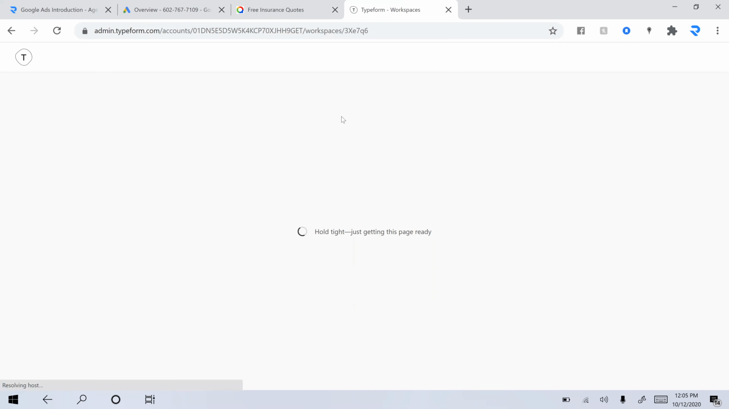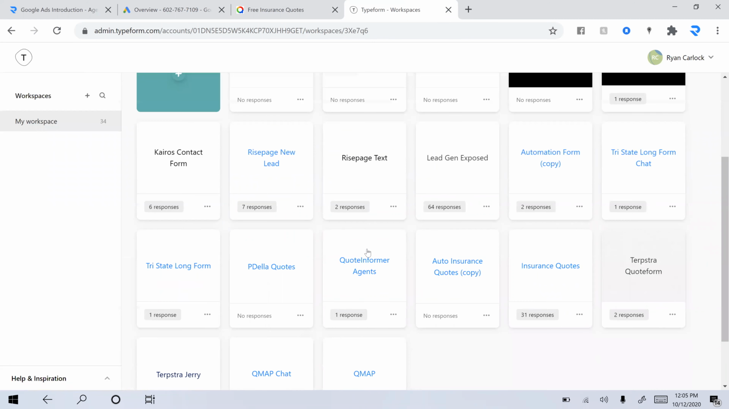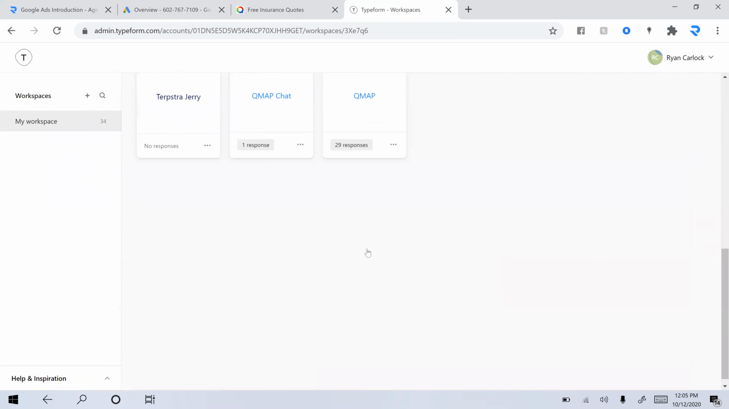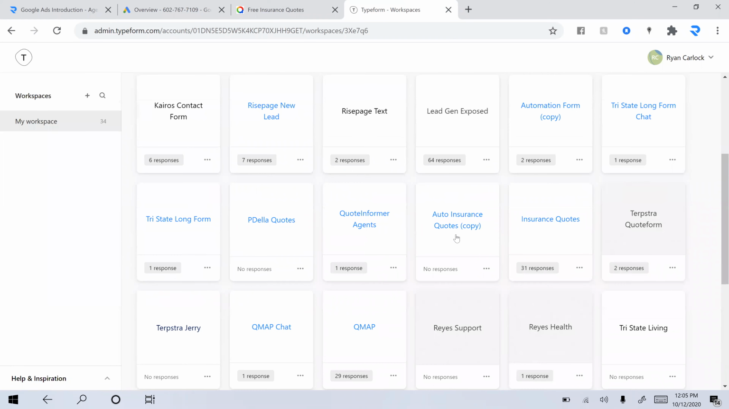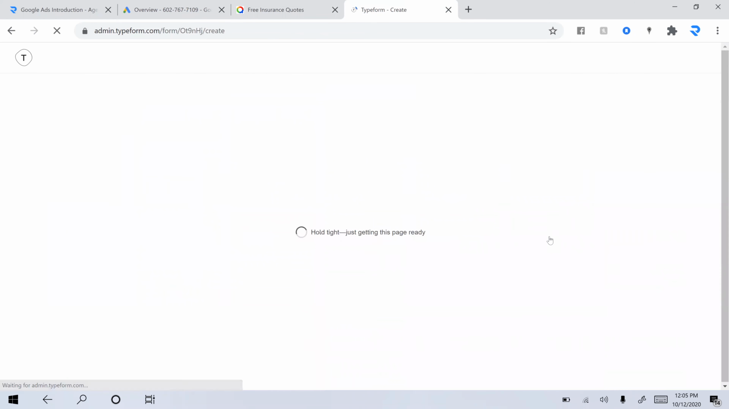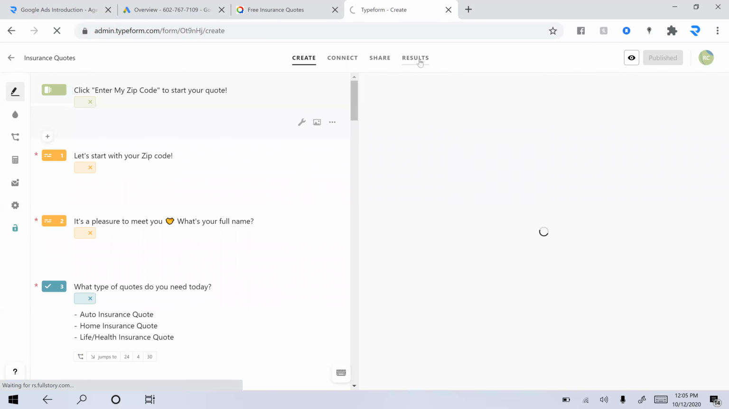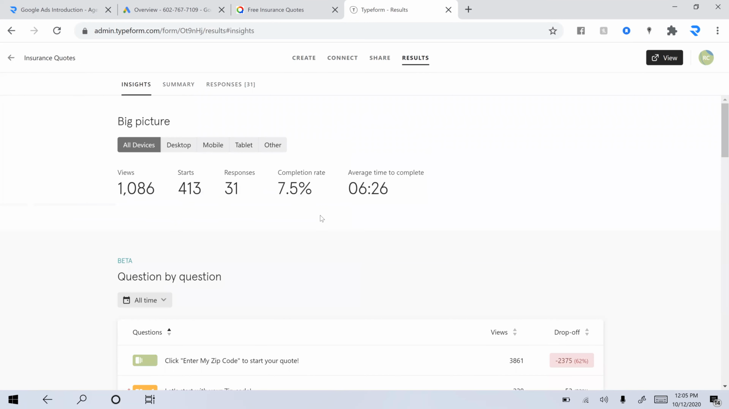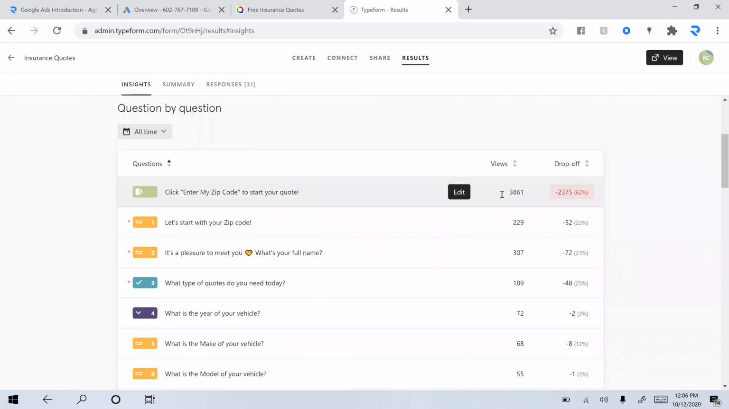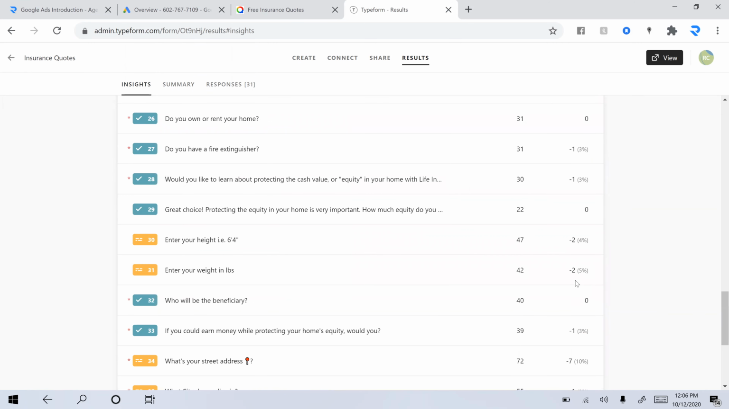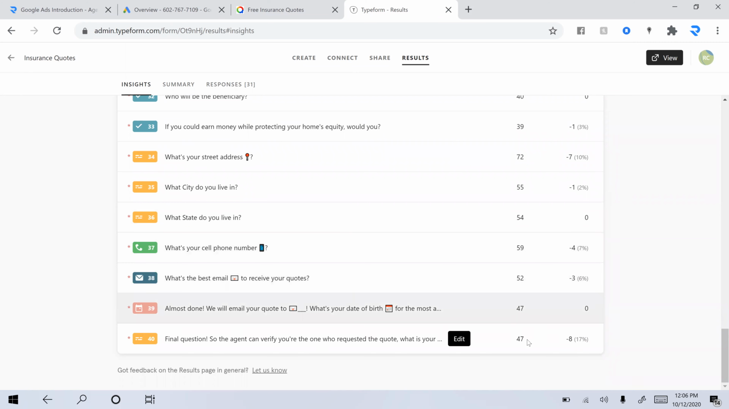We're at about a 10% conversion, which is decent for this type of lead form with this much information. A 10% conversion is actually really good because, as I'll show you here in the results, 3,861 people viewed this, but only a certain portion of them came through, right? And at the end, you can see all the way here at the bottom, out of all the questions that were completed, only 47 people got to the final question, okay?